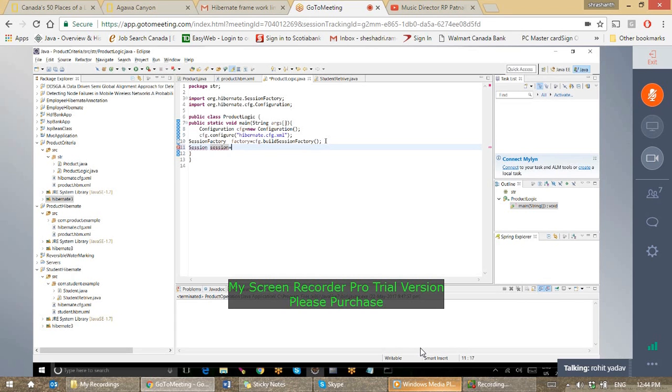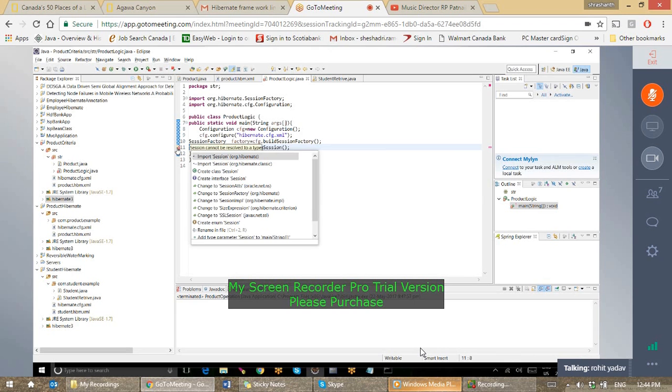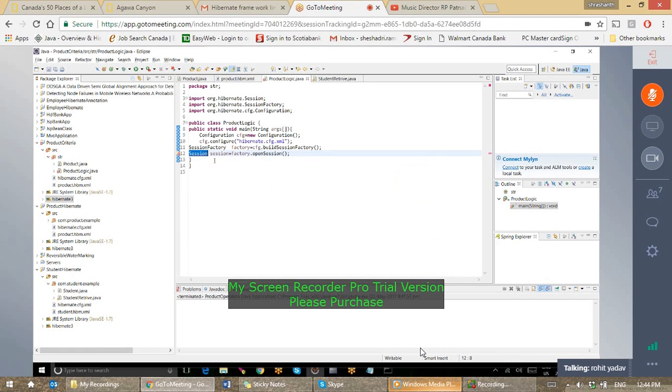Session equals factory dot open session. This one is also the same, right? Just need to import the package. What are you importing? org dot hibernate. This we have imported, right?